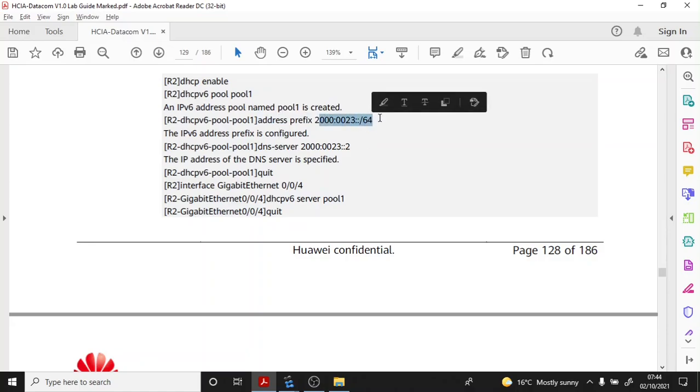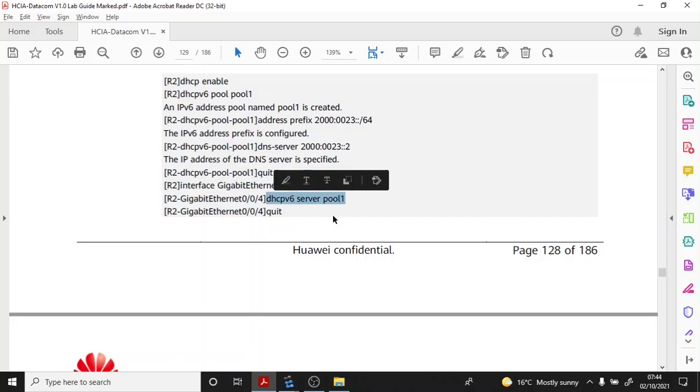So this is a global address prefix, 2000:23::/64. So address prefix, and then we also give it the DNS server address. Then after that we can quit. Then we go into that particular interface, G0/0/1 for us. Then we use the command dhcpv6 server pool 1. So let's do exactly that. Let me copy this.